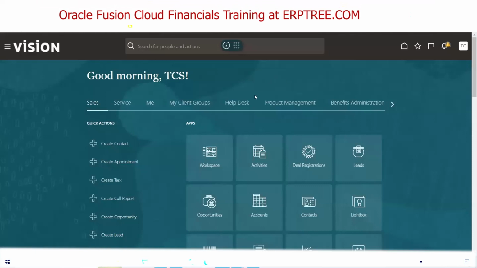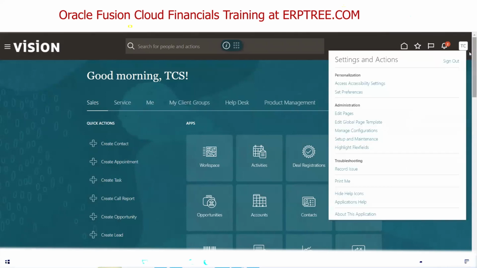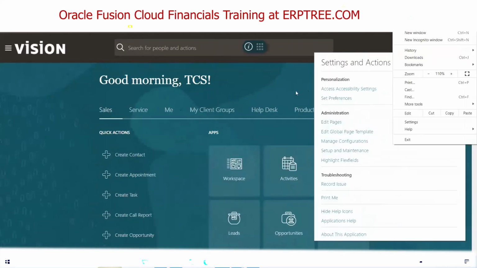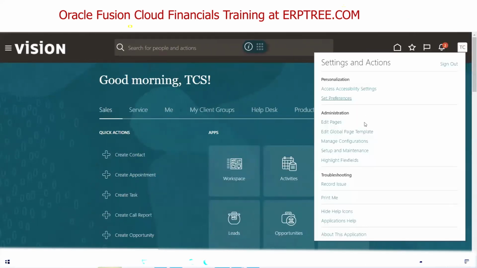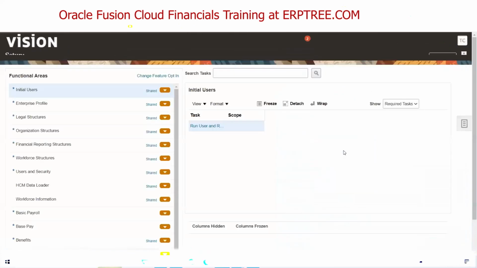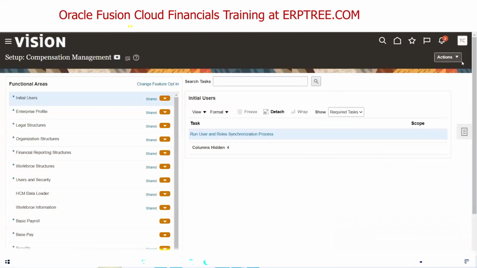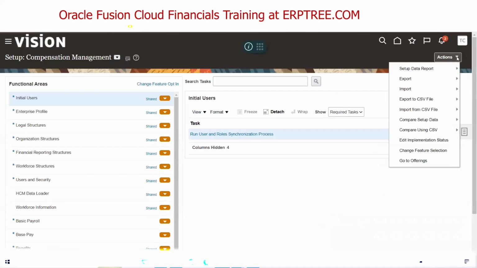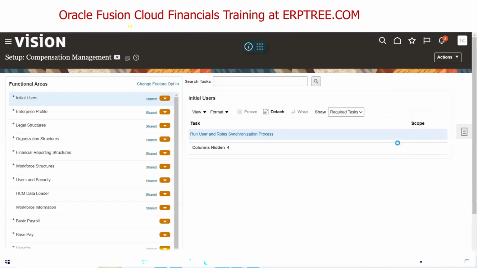If you want to enable offerings and options, click on username. In this panel, you can see Setup and Maintenance. Click on the Setup and Maintenance task. Here you can find Actions. Click on the Actions drop down. You can see one of the actions called Go to Offerings. Select Go to Offerings.